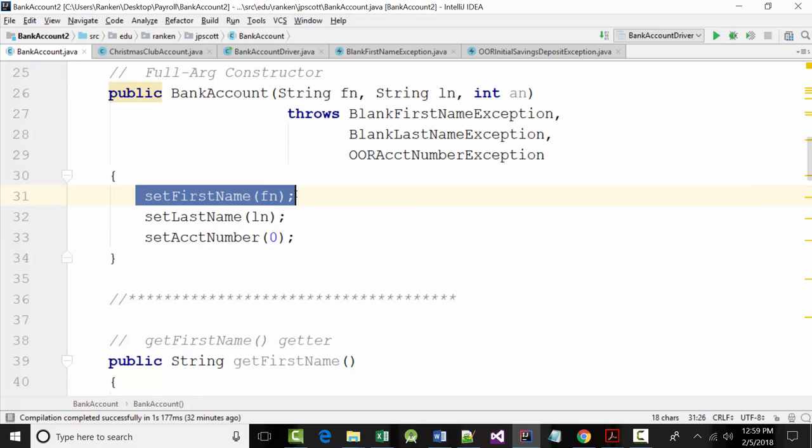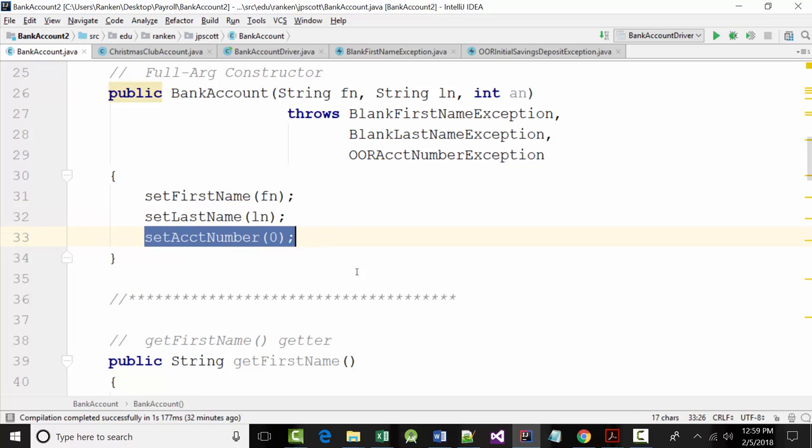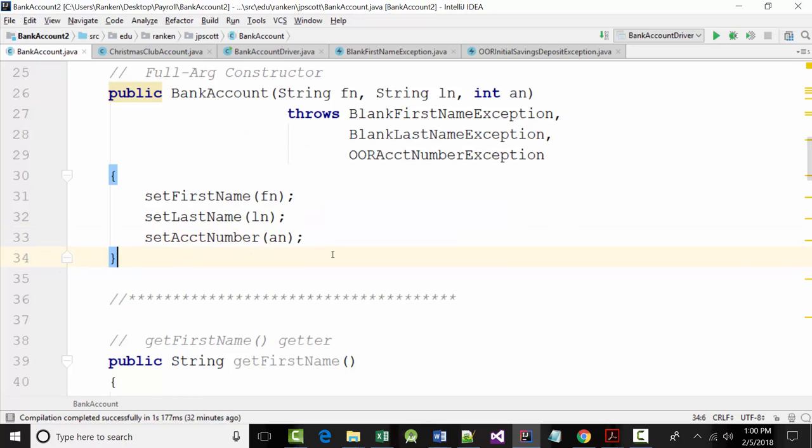All right? So here was the full arg constructor. Again, set first name and pass it to first name, set last name and pass it to last name, set account number, and again, I just passed it 0. But since I've got an account number, I really shouldn't have done that. I should have said account number. See, I find errors in my own stuff as I go through it.